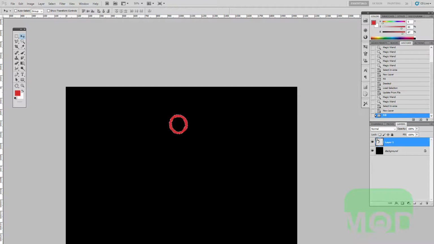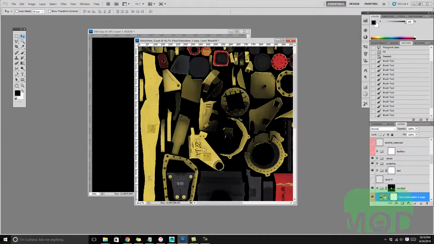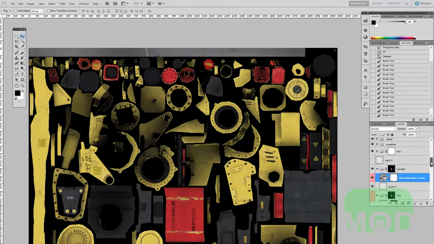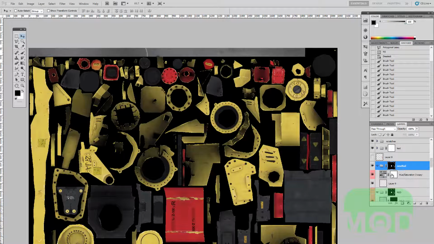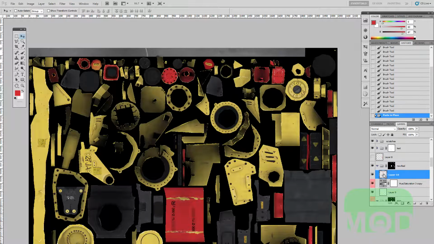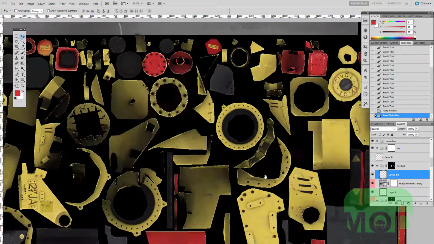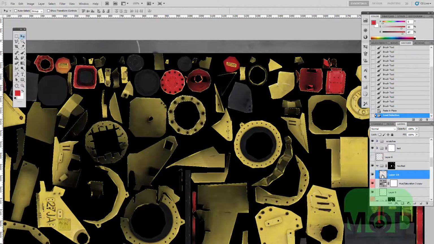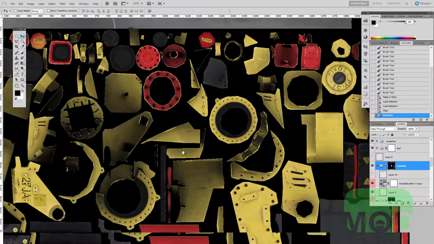We already have the selection, so Control C, go back to this document. Where's new red at? Okay. And then Control Shift V, paste in place, and select that by control clicking on the thumbnail and going back to the mask. And then right now, since white is the background, just delete to fill. Okay.